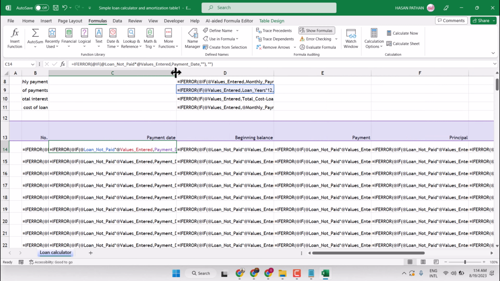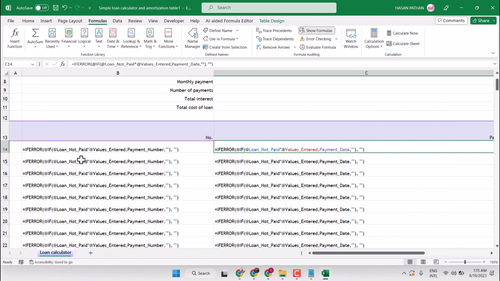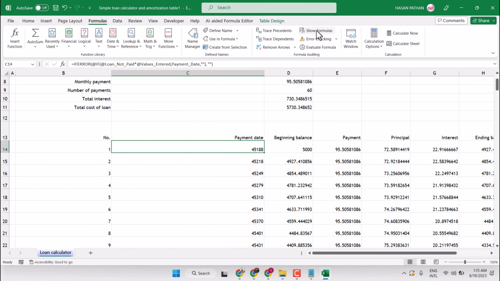You can see the full formula, so extend this column like this. So you will get the complete formula here. Similarly, like this. And again click on it.